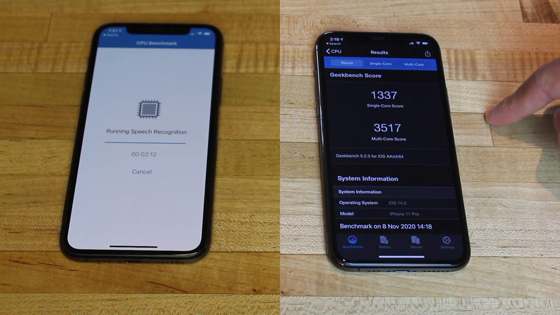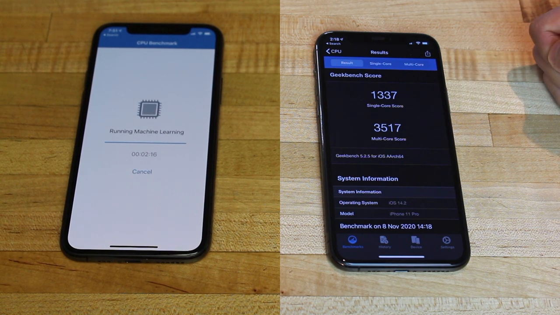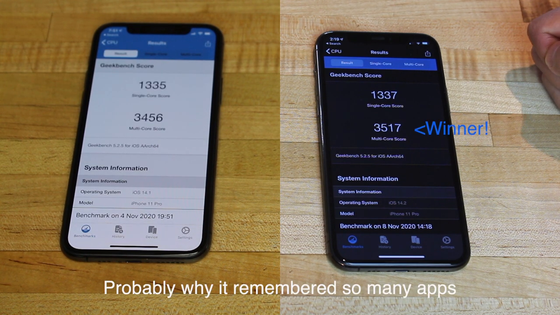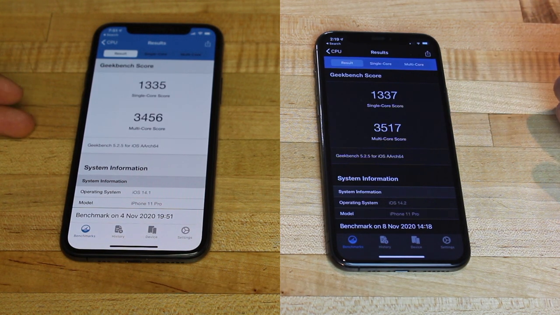And here are the scores for 14.2. Single core is like when you do single tasks, like browsing the web, opening up apps, consuming media, looking at photos, a lot of opening things up and doing things one at a time. And multi-core score is for when you need to do multiple things at once, like when you're editing video and adding effects and layers and editing photos as well. And when you're playing video games, because it's trying to do multiple things at once.